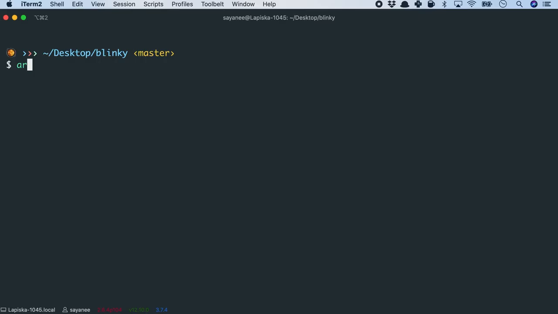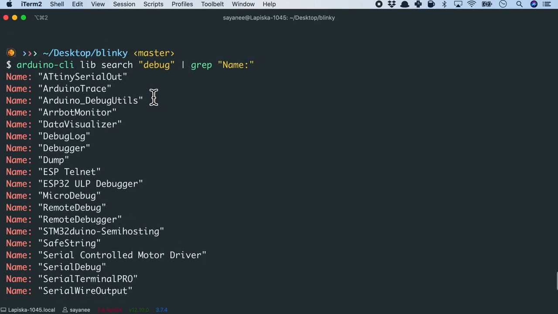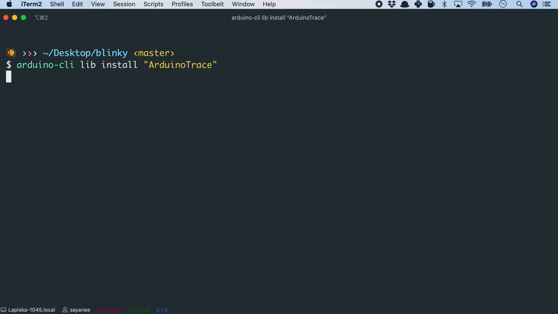So I'm going to use the Arduino CLI, and then simply search for debug. Now, since the results will be a lot for the screen, I'm just going to grab them by name. And look, there are already so many debug libraries that we can use in the domain of Arduino firmware. Now, I have been using this one. So let's try out this Arduino trace library. So let me first install it.